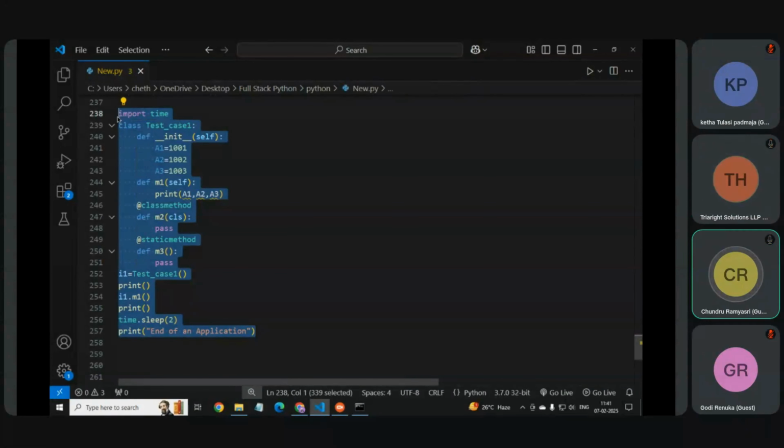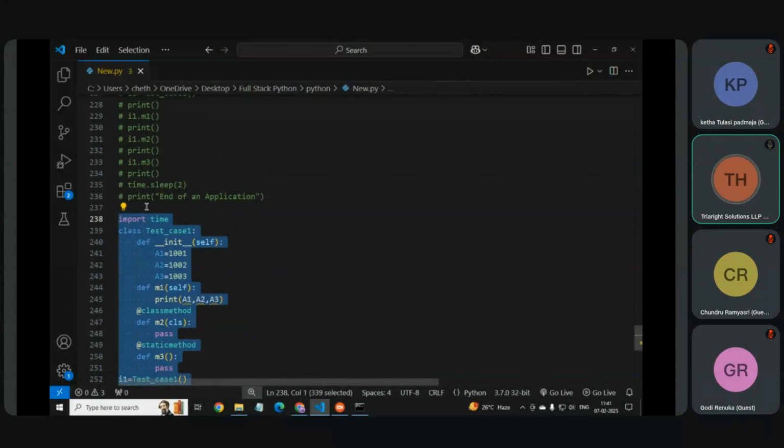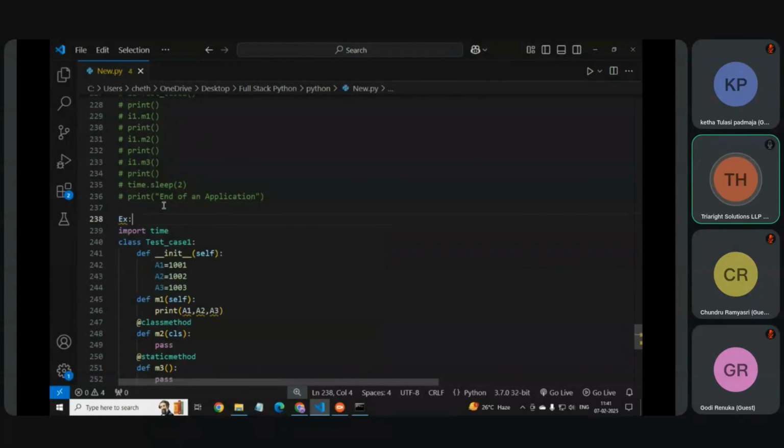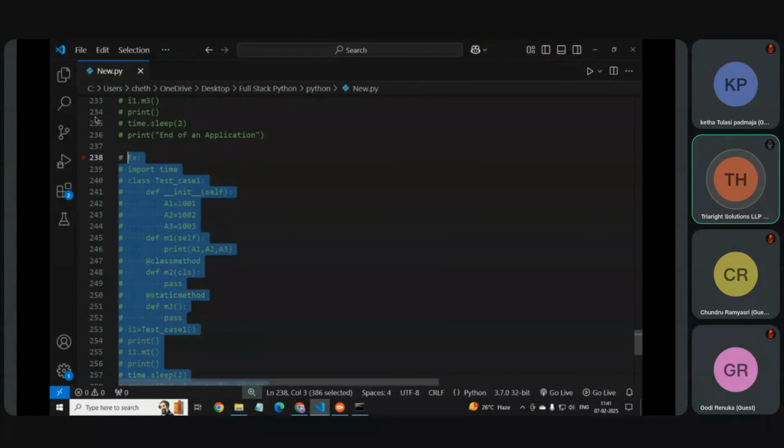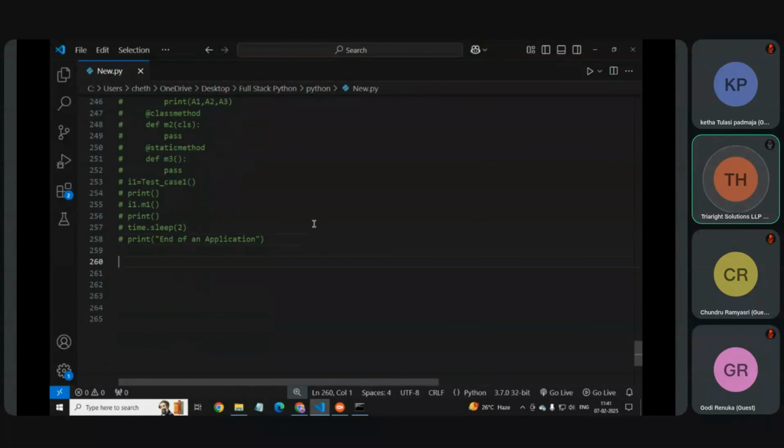Sir. So copy and I'm pasting the output also for better understanding.